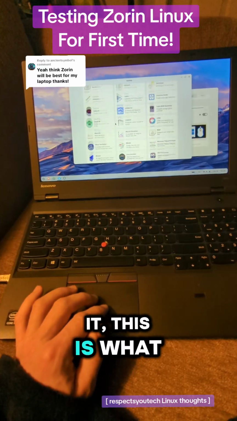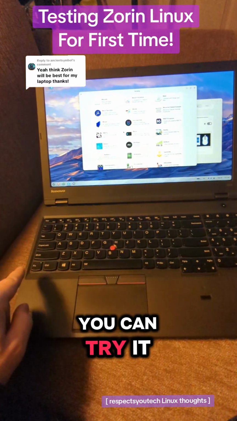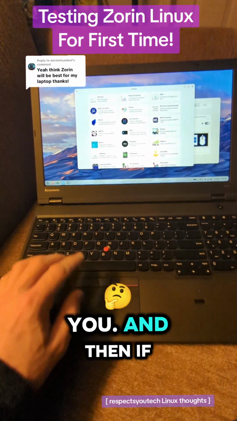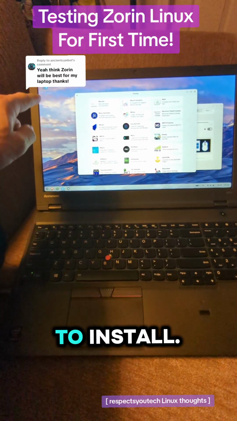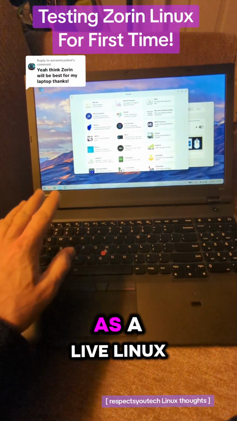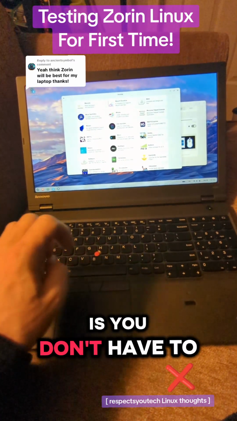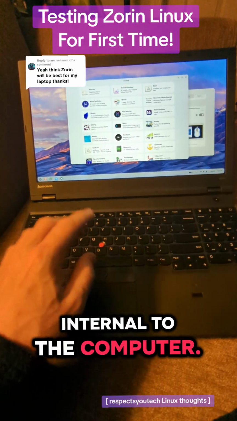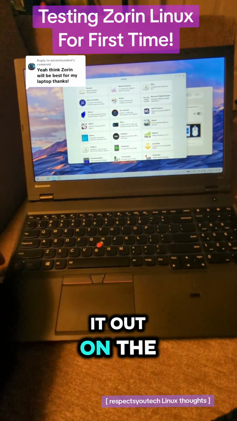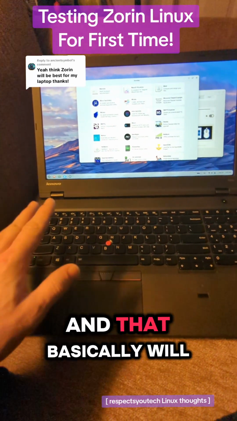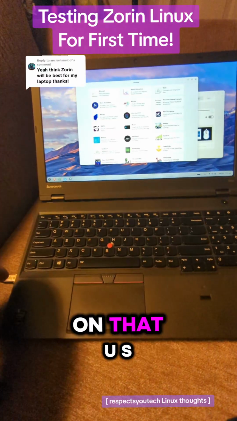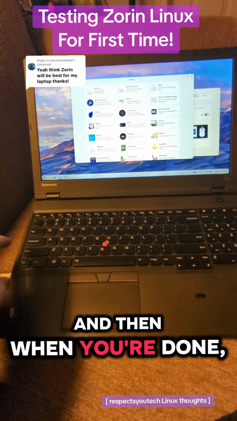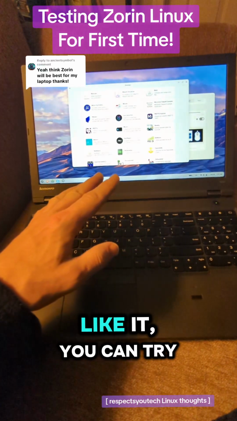So if you install it, this is what you'll get, but you don't even have to install it. You can try it out by burning the download to a USB stick and booting it as I just showed you. And then if you do like it, you can go up here to install. But what's nice about just trying it out as a live Linux is you don't have to install it. You don't have to modify or add anything to your storage devices internal to the computer. You can simply try it out on the USB stick as a live run, and that basically will keep it all retained on that USB stick in a live temporary existence running in the RAM. And then when you're done, you can either install it, or if you don't like it, you can try something else.